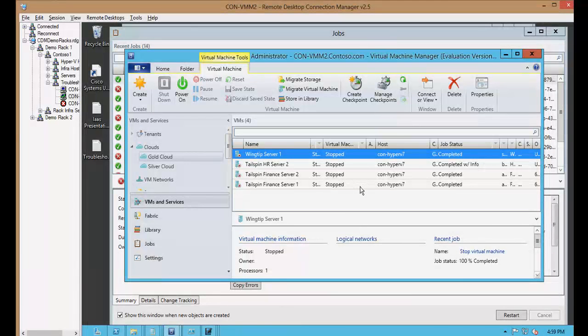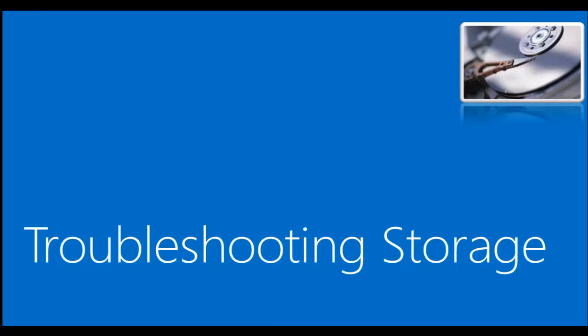This was a very, very trivial example, but it shows you some of the thought process you should go through when you're debugging some of these host connection errors. So at this point, I'm going to hand this off to Madhu, and he's going to talk to you about troubleshooting storage.